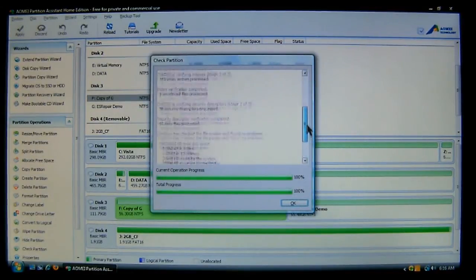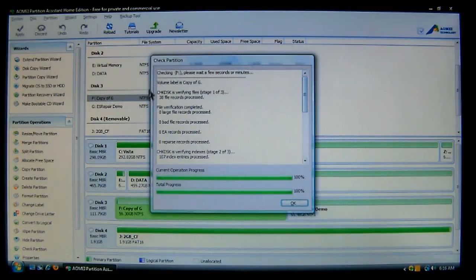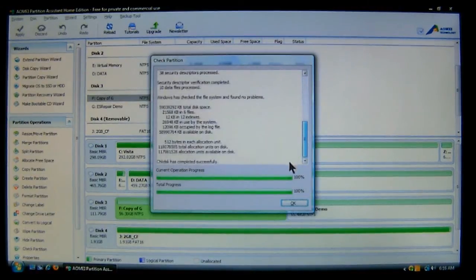As you can see, it gives you all the information about the partition, and it lets you know if there are any errors at all. If it has detected errors, then you need to use the Windows Check Disk program to fix or correct the errors. If this does detect any, we'll choose OK.